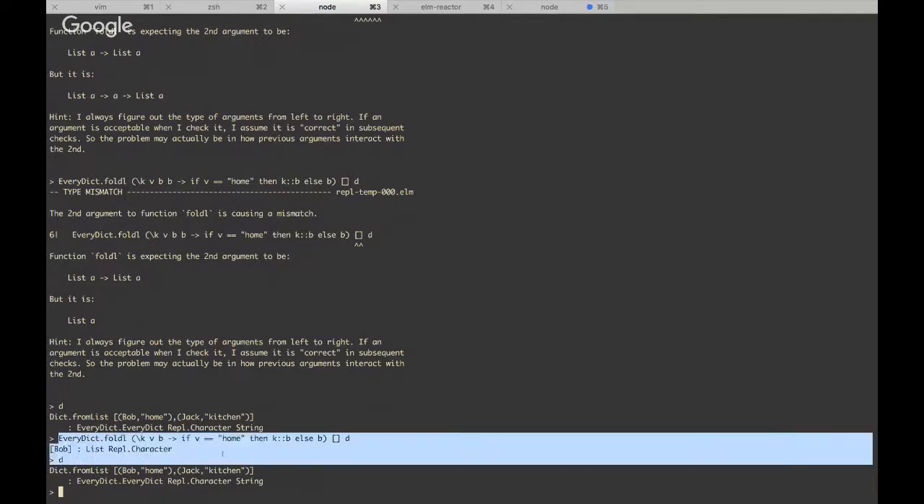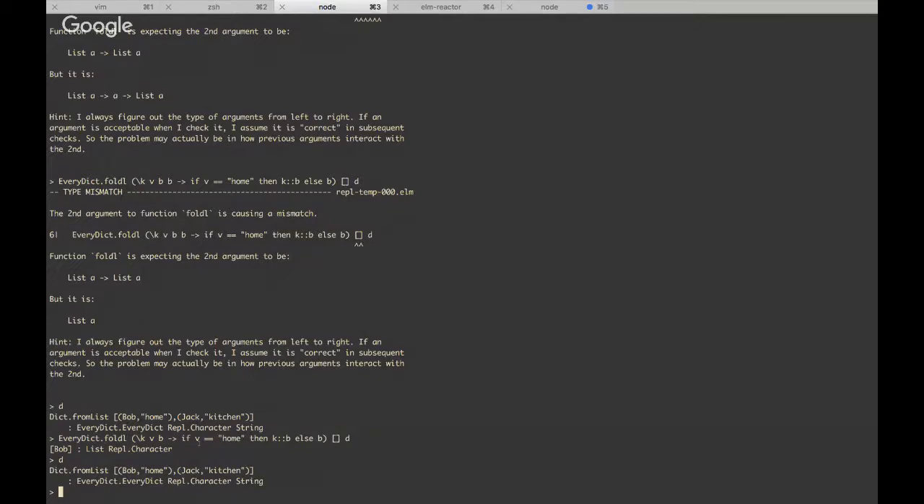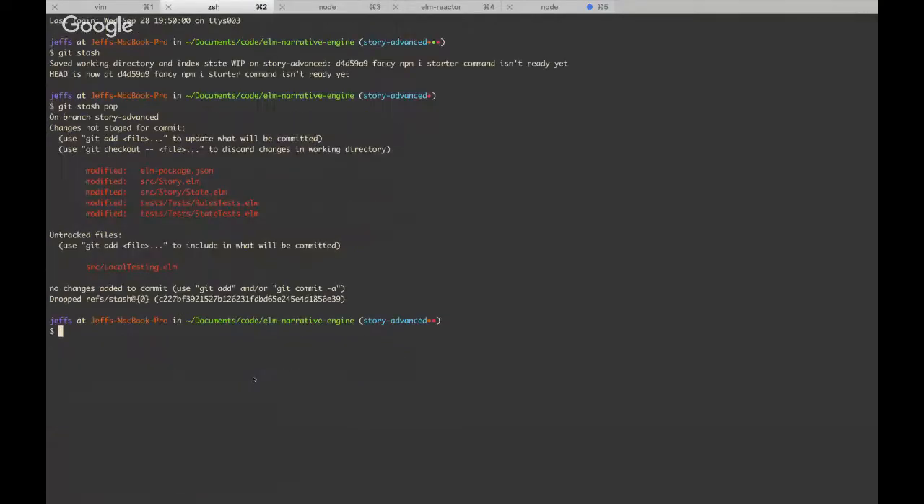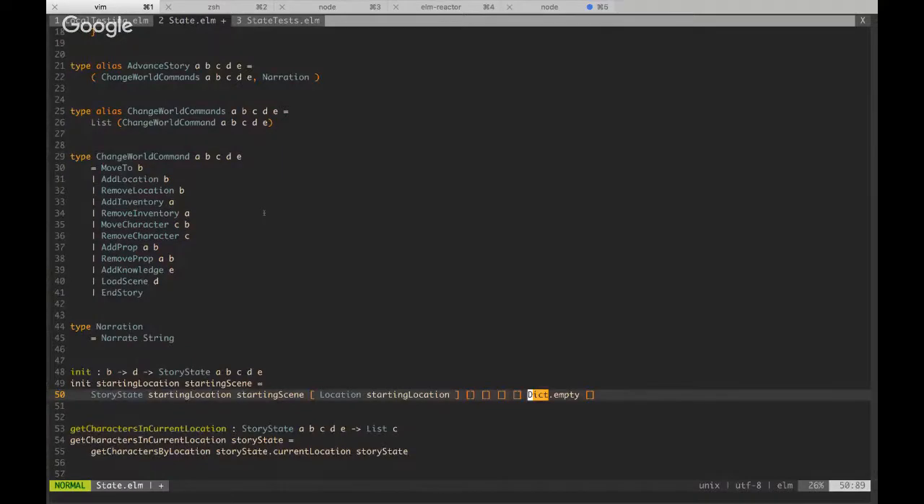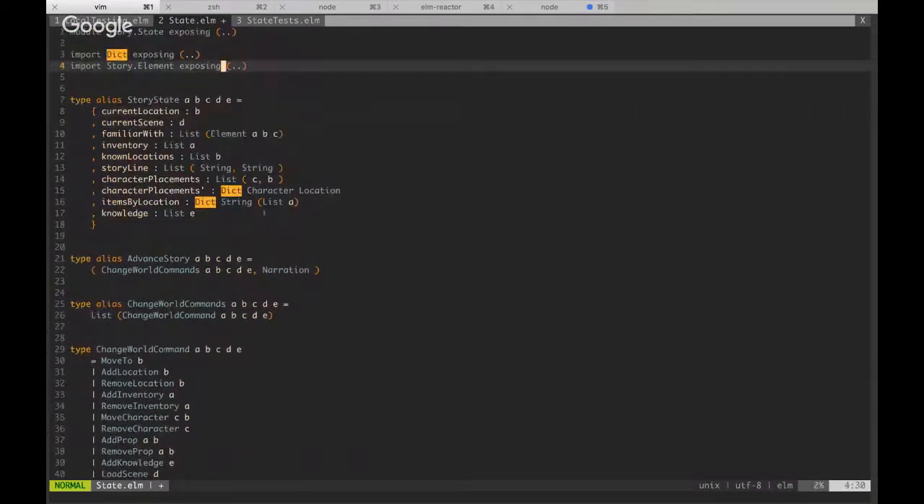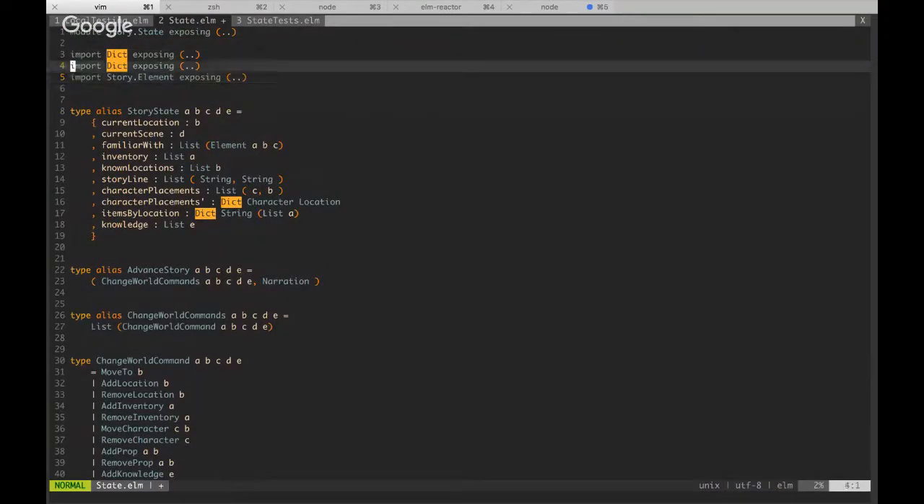So this is basically the function I need for getCharactersByLocation, and it looks like it's going to work. So let's go ahead and implement it. I've already added it to my package, so we just have to use it. Instead of this dict, which I think I'm only using, well, we'll keep it for now because, like I said, I need to do the same thing with items. So we'll just do EveryDict, and for now, we'll just expose everything. We might lock that down later.